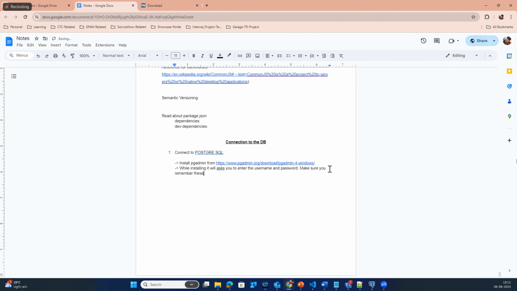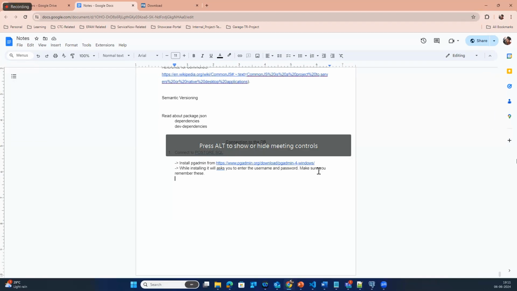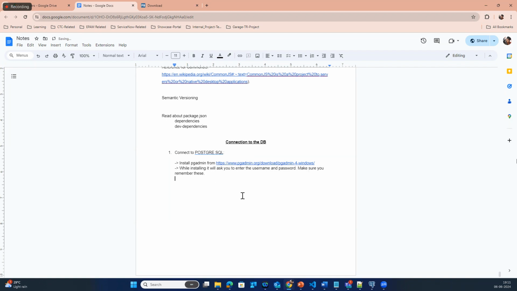What if I forget my username and password? If you have admin credentials, then you can directly see those things. If you don't have admin credentials on your machine, or on your office machine, then you need to uninstall and install it one more time. That's fine, then you can go in again with the new username and password.